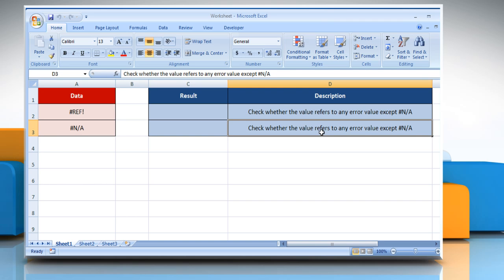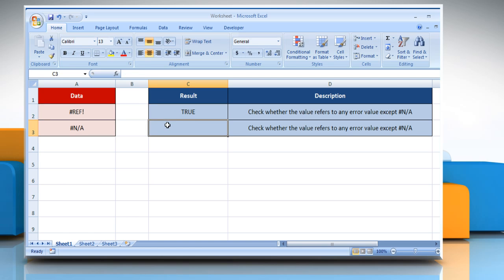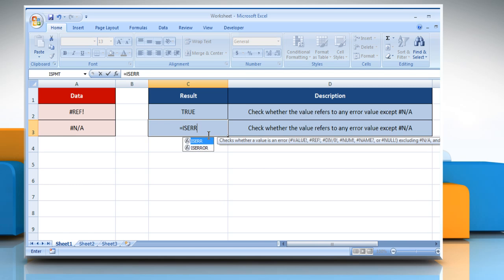To check whether the value refers to any error value except #N/A, select the cell where you want to get the function's result. Type equals ISERR, open parentheses, select the cell you want to check, close parentheses, and then press the Enter key. It will show the logical value TRUE if the value refers to any error value except #N/A (not available). Otherwise, it returns FALSE. In the same way, you can check other cells also.